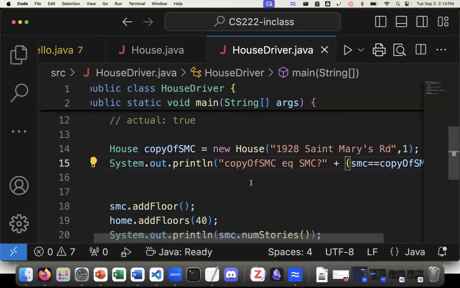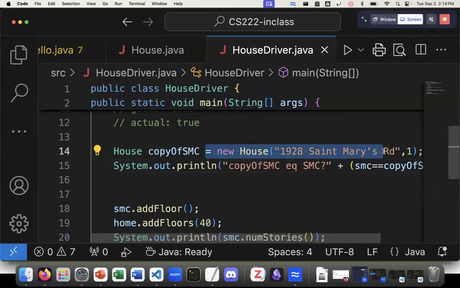So what we did here when we said new house, that's located now in a different area of memory. So SMC and ABC are over here, and copy of SMC is in a different place. It's the same information, but they live in different places. So the thing with reference variables and the equals, it's all about does the memory locations align? Are the memory locations at the same place? If that's not true, then equals will return false, even if all the little information things match up.